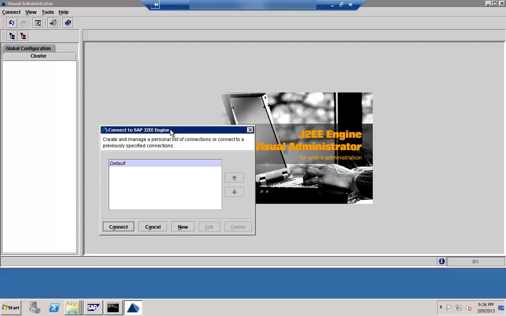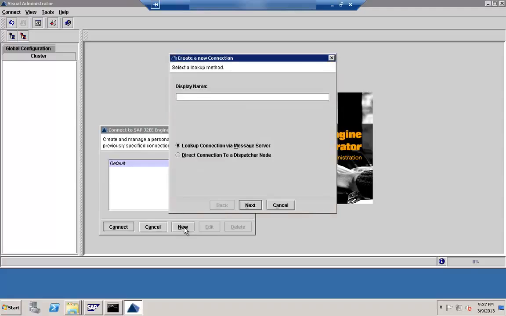Now you get a screen where it is asking to connect to SAP J2E engine. If you just click on connect, it will ask for the password. Before that I just wanted to show you, in case you want to create a new connection, you can just type some name. This is the name that you will see for the connection. Say for example I want to connect as PP1.